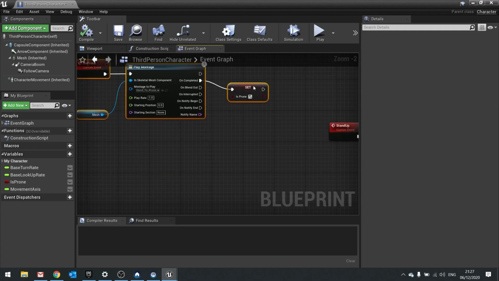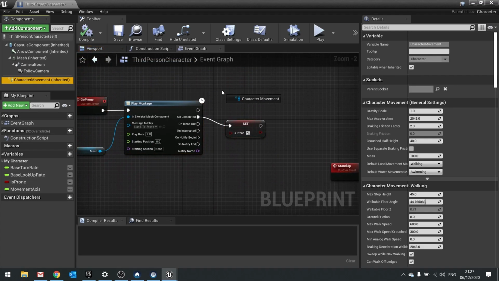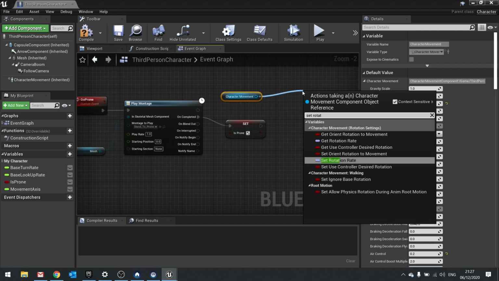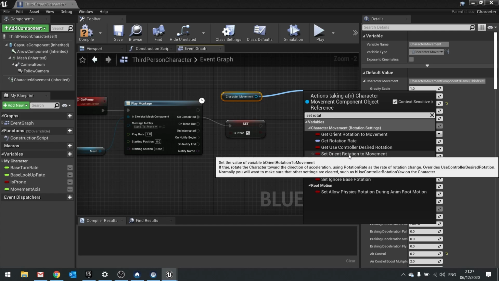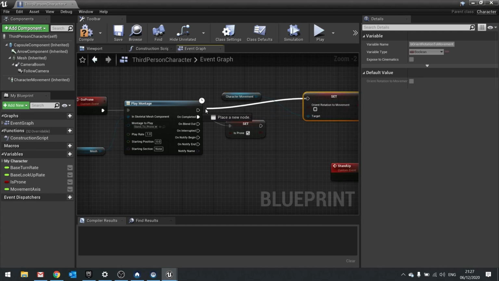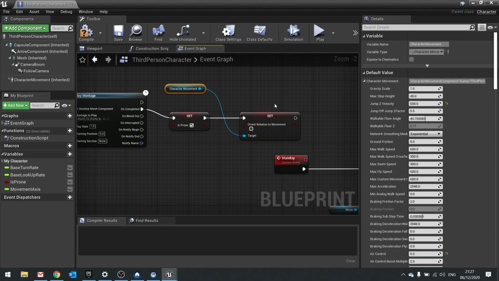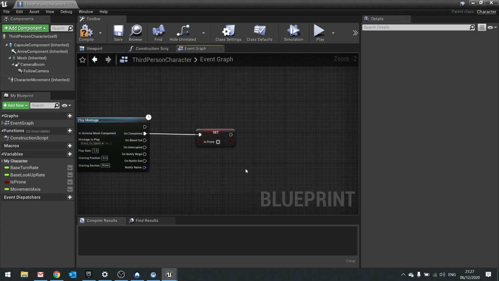When we do go prone, we're going to take our character movement component and set Orient Rotation to Movement. I'm going to set that to be false. Then on stand up, I'm going to copy that and put that on the end of stand up as well, and make that true again.